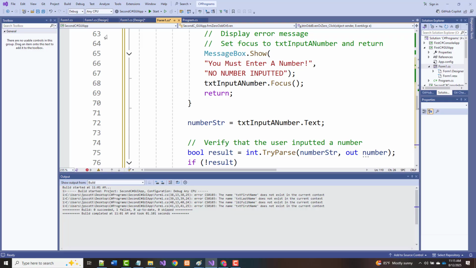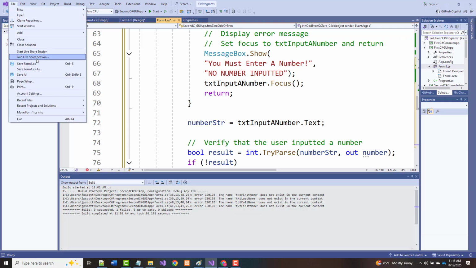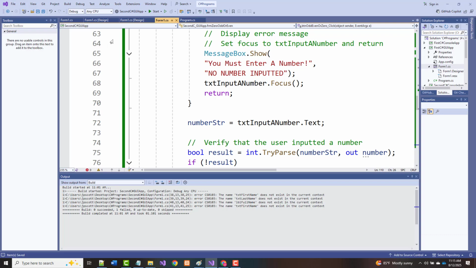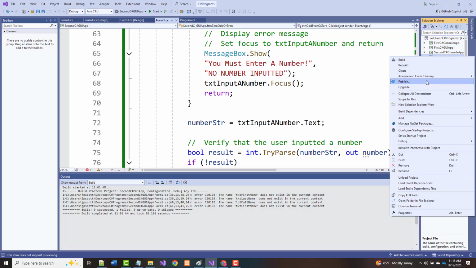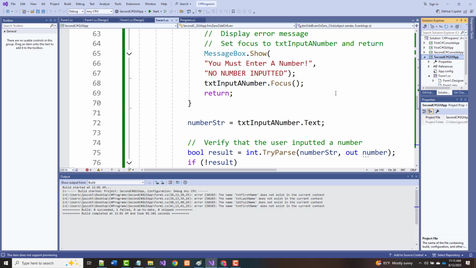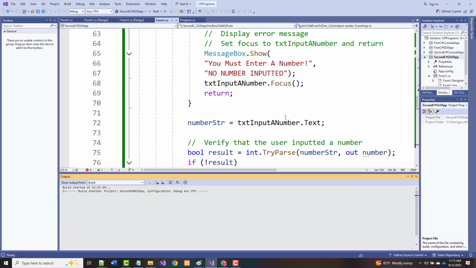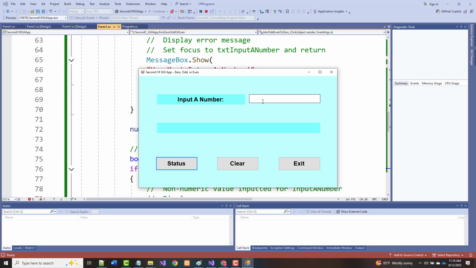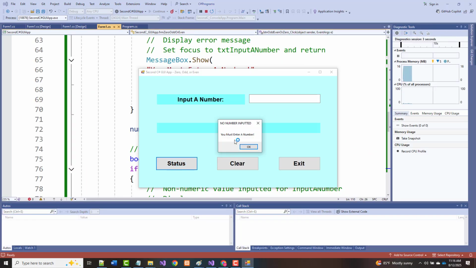All right, so now we're not done yet, but we're getting there. So save all, let's run this. Let's make sure that this is our program that we want to run. So we want to go to second GUI app and set that as our startup project. And then let's run this. Now, if we leave nothing in there, we get no number inputted. You must input a number. I'm going to change that to nothing inputted.